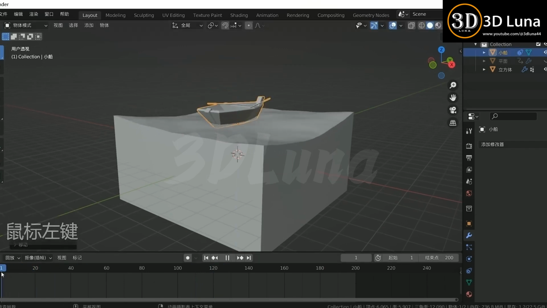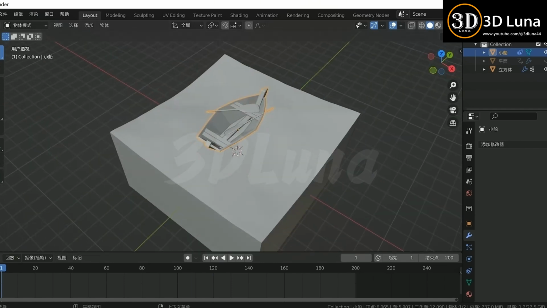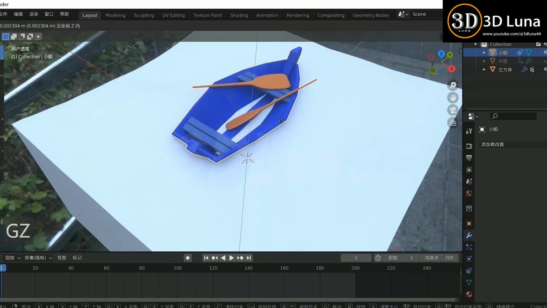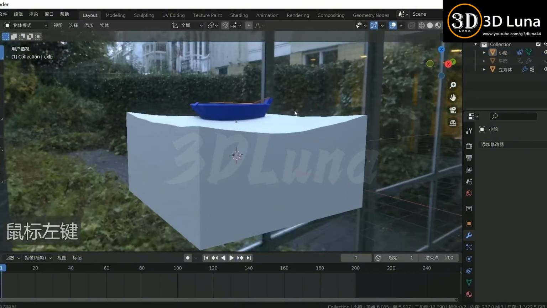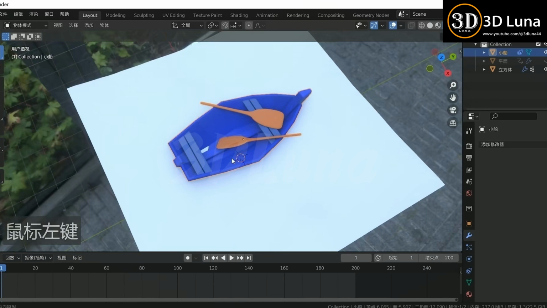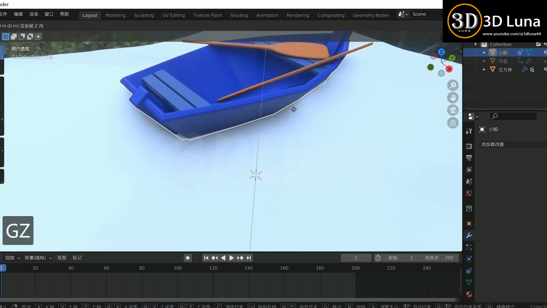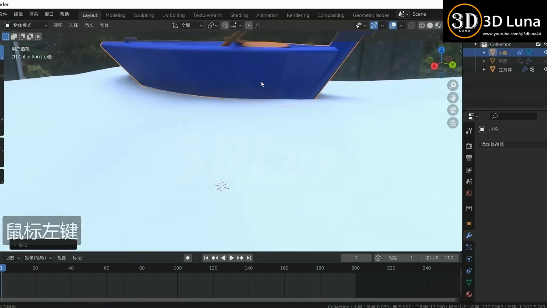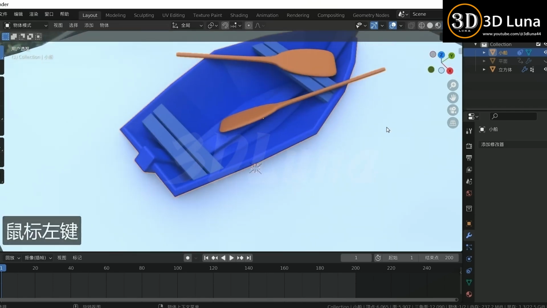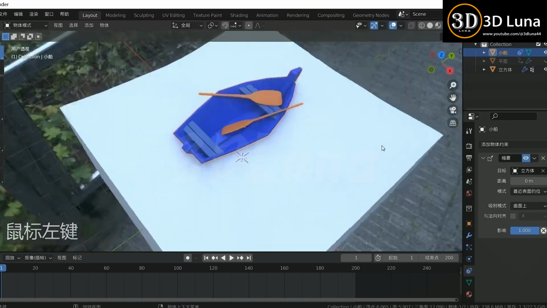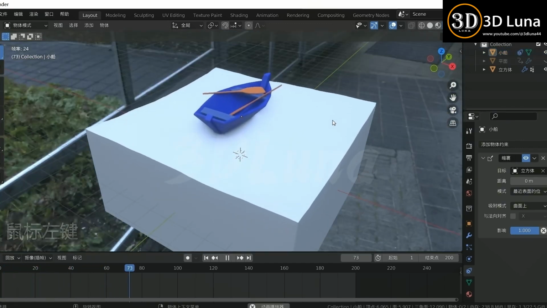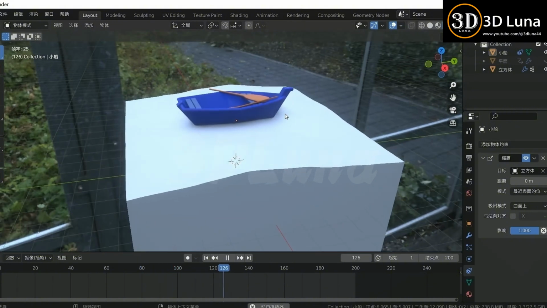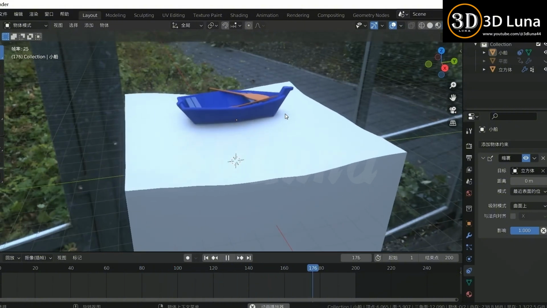To make it easier for everyone to learn, we can press the N key to pull out the sidebar. Lock the X-axis. Lock the Z-axis. Only leave the Y-axis. In this place, the I key can insert a key needle. Open the Z-axis. Then we turn on. In the position of the first needle, go back to it.